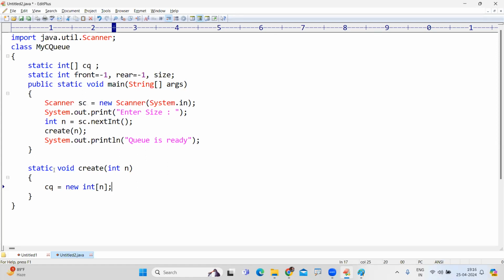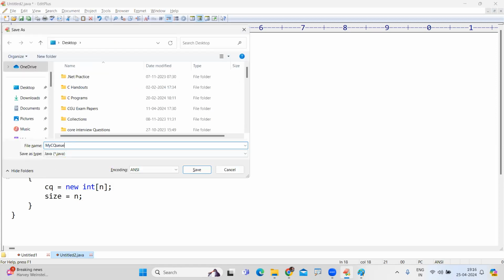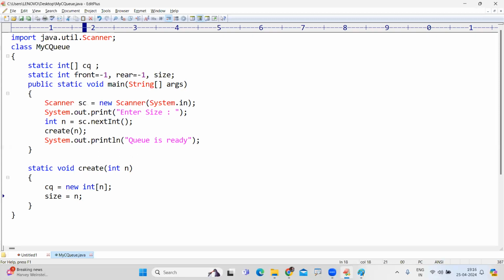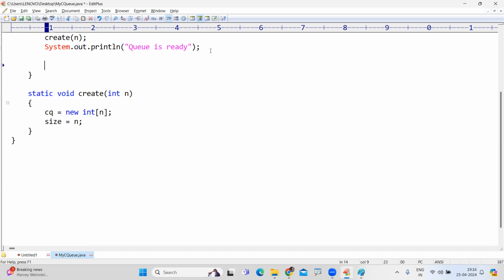Okay. Now here, that n we are assigning to this size. So whenever you are calling this method, it will execute and this n value will be assigned to this size variable. It will go back saying that queue is ready. After that, same queue operations, while true.